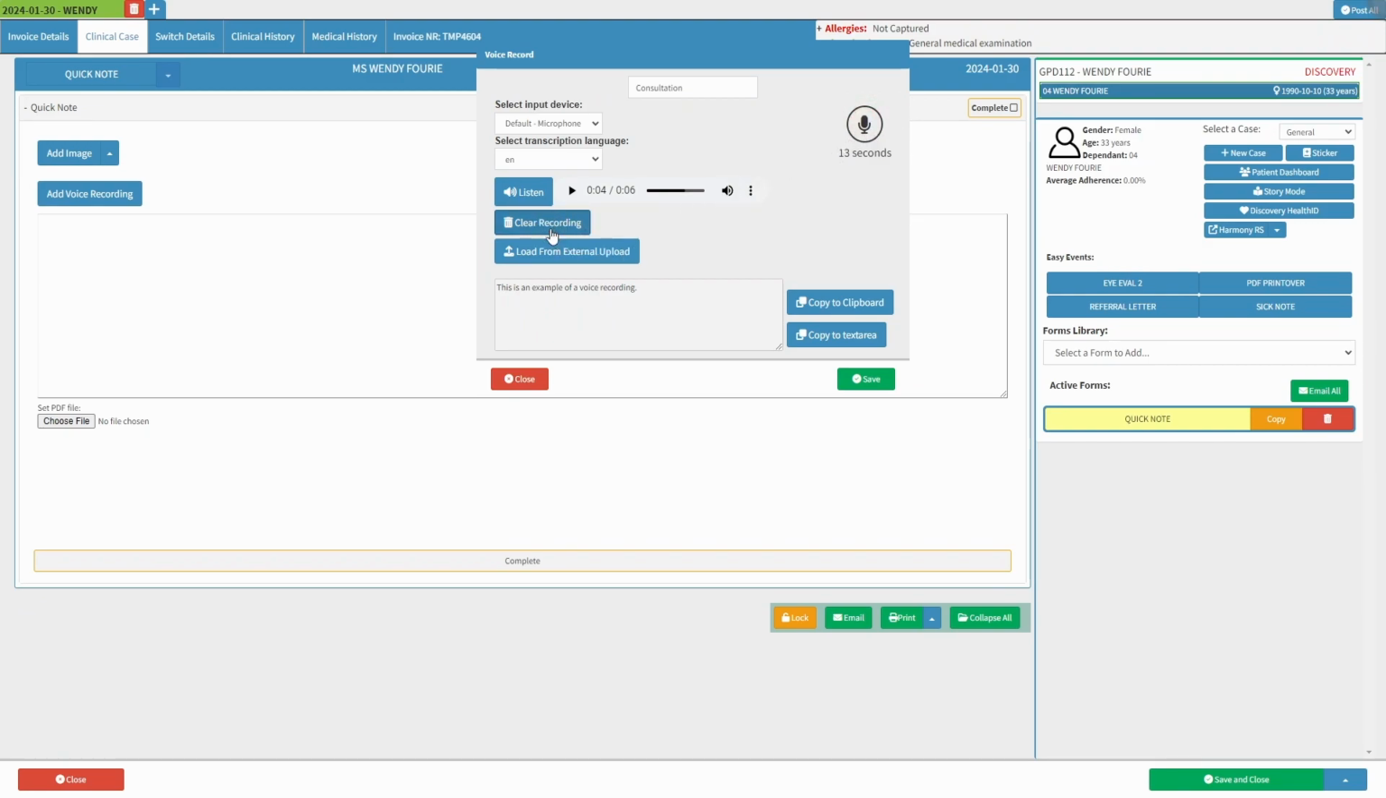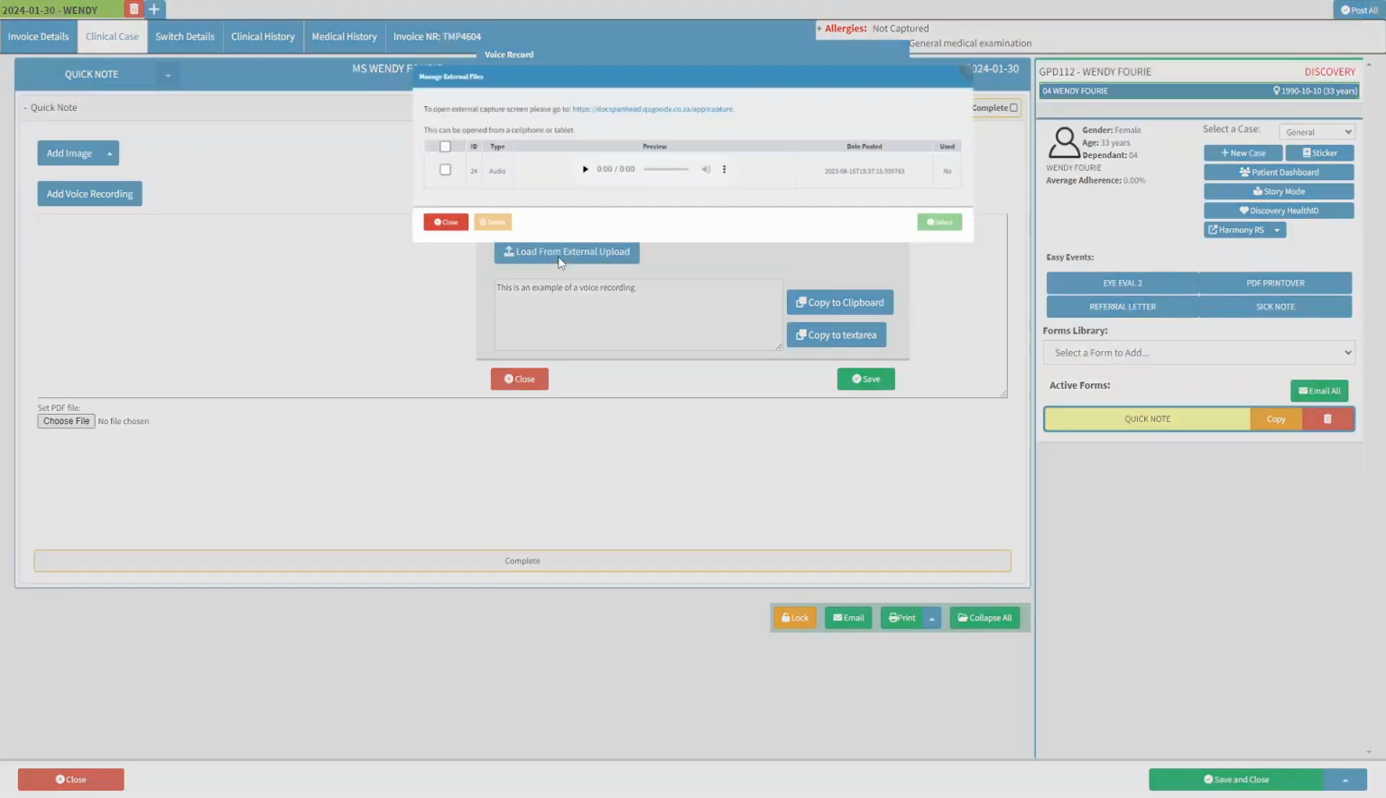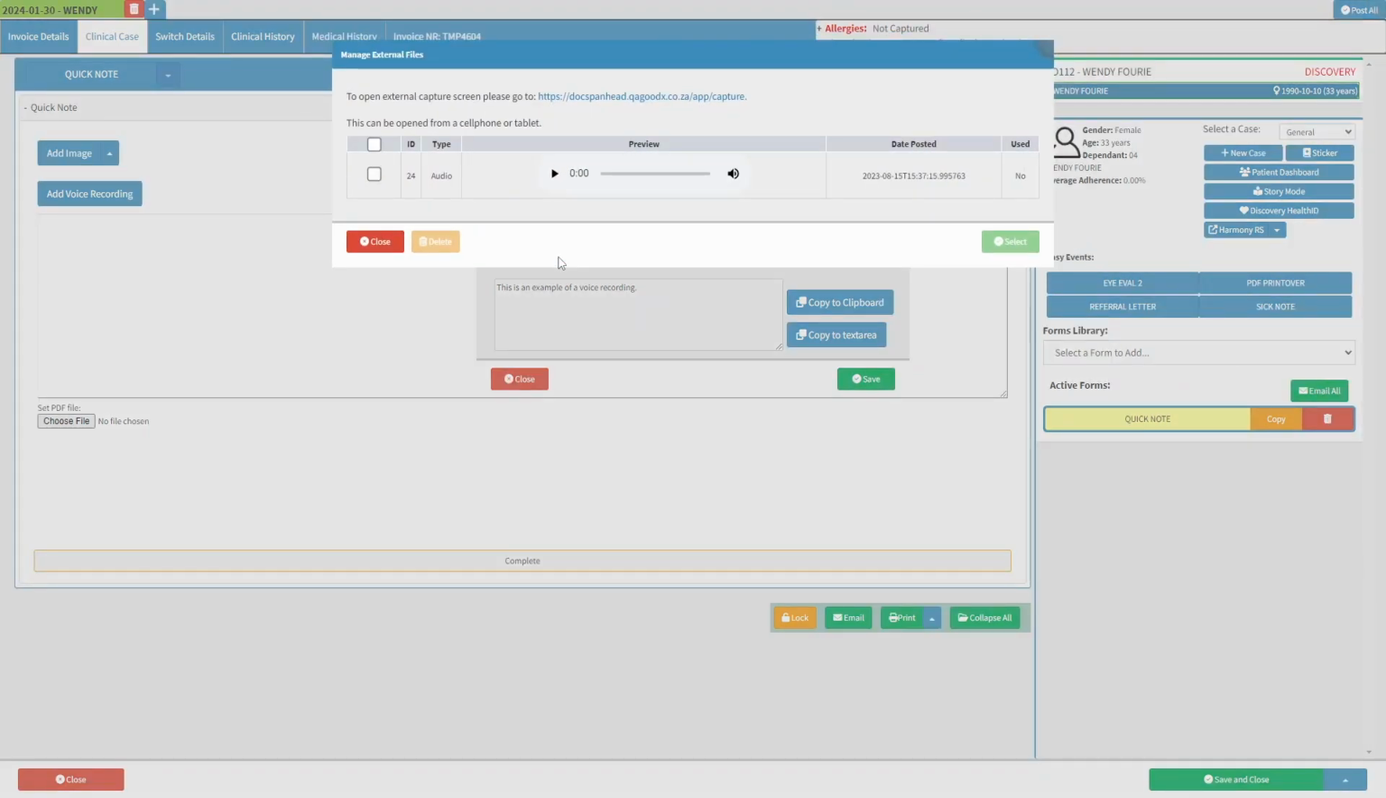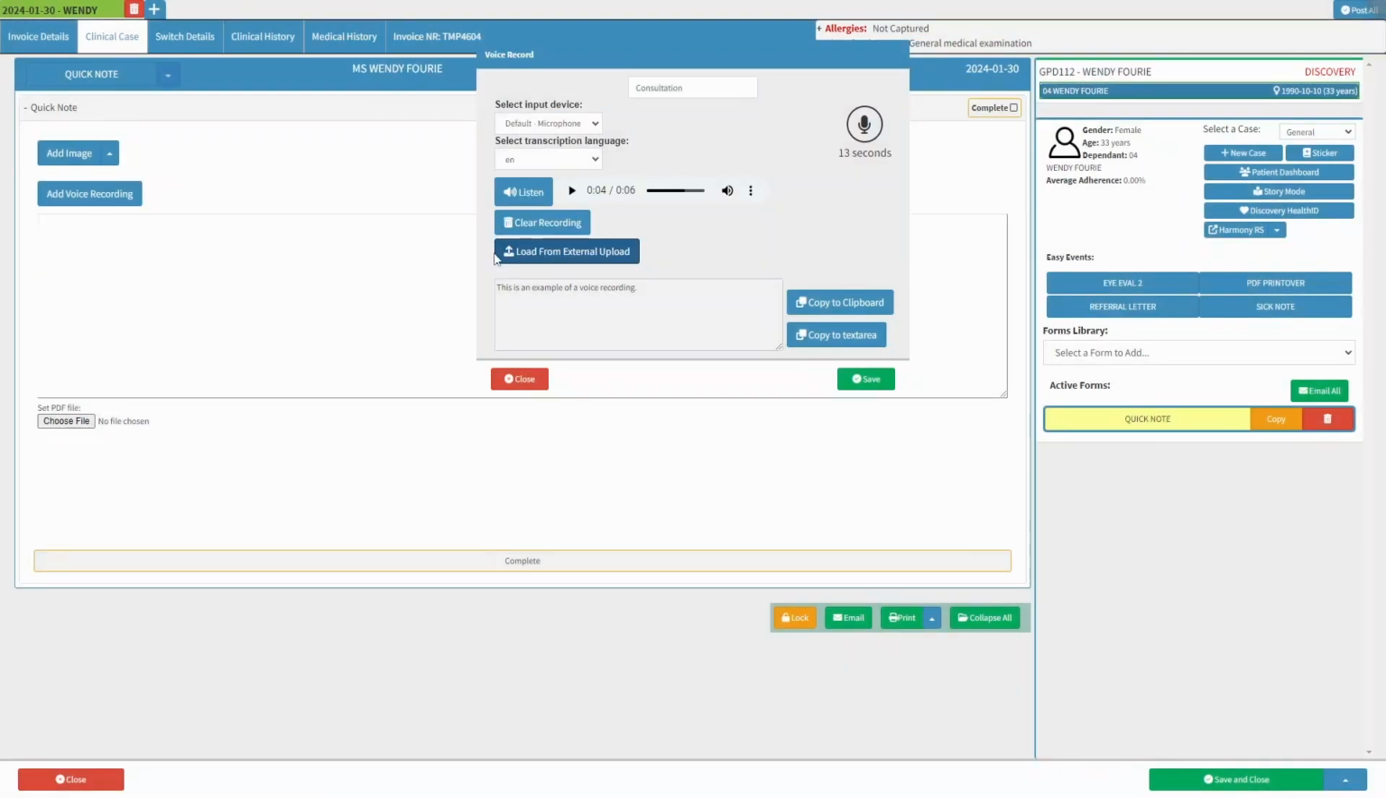Click on a Clear Recording button to permanently remove the audio recording and related transcription. To upload an existing audio file, click on a Load from External Upload button. For more information regarding this, please refer to how to add a voice recording from the Capture app user manual linked in this video's description.